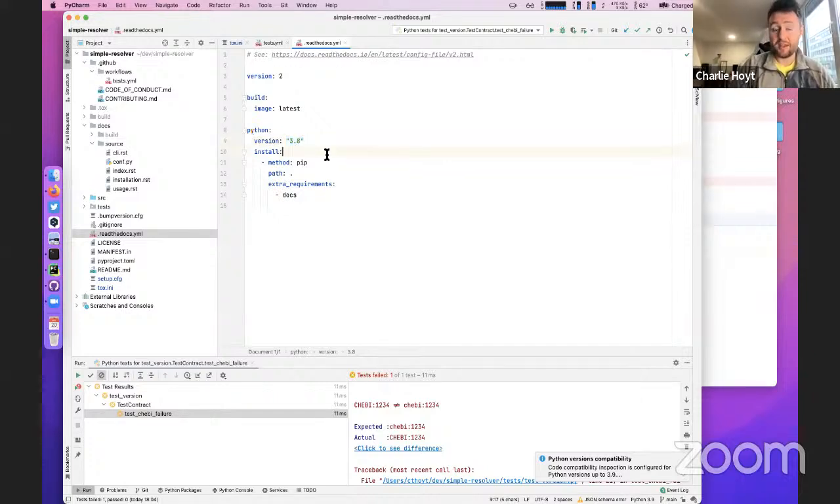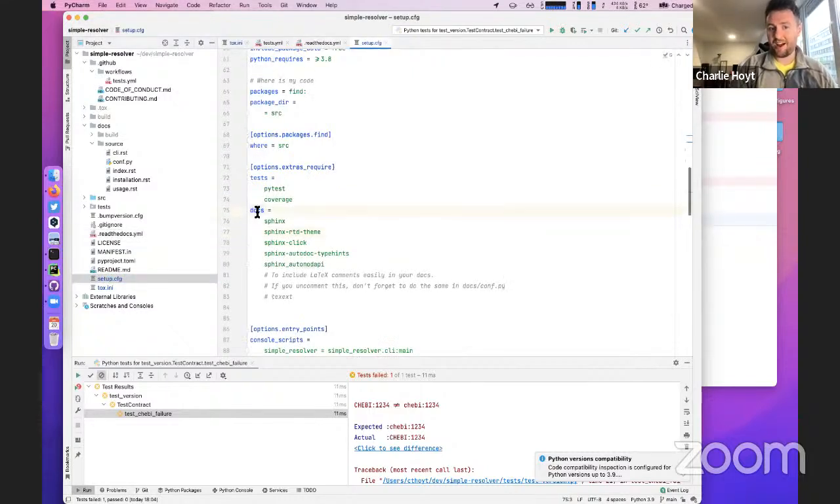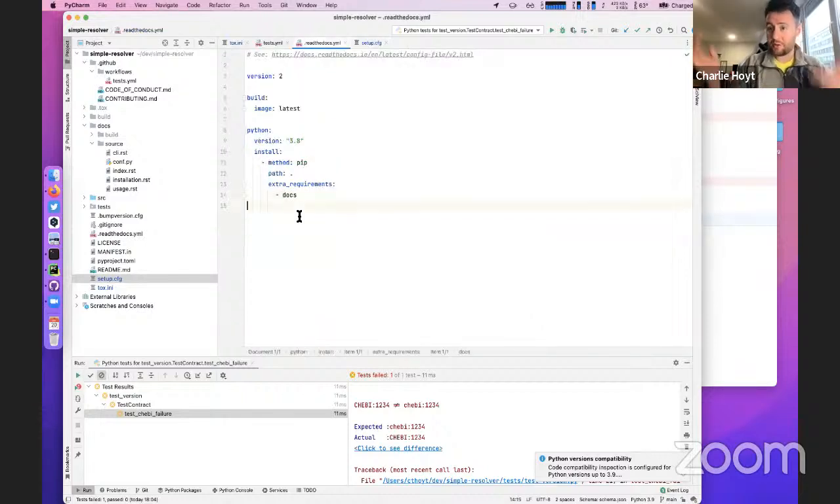3.10 is the newest. And then how do we install it? We use pip. And then we use dot. Remember, pip install dot, so we can install it. And do we need any extras? Sure. Let's list all of the extra requirements we need. They're inside the setup.cfg file. Remember, we talked about that before. Let's jump back. And here's our docs entry that has Sphinx RTD theme, Sphinx click, and so on. And then, yeah, it installs all those.